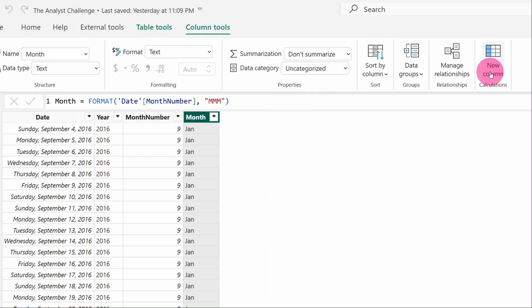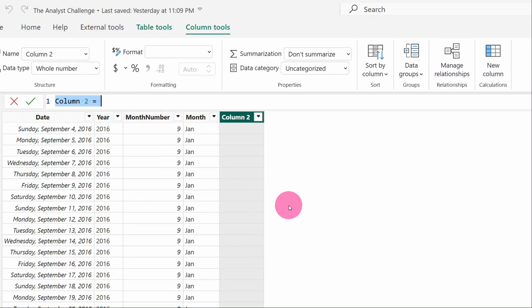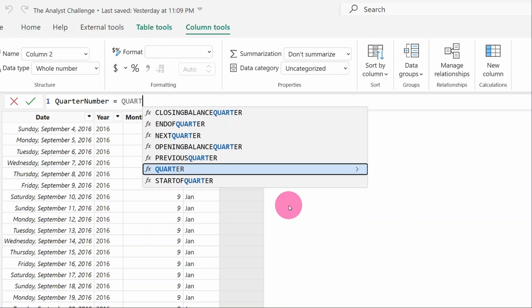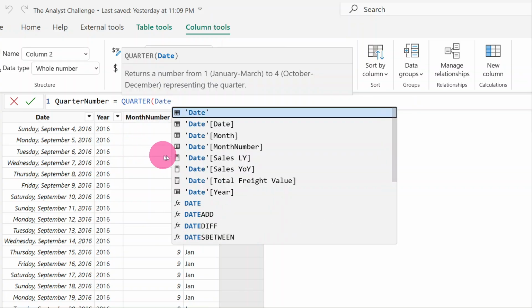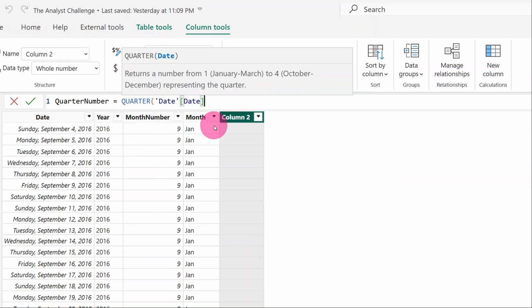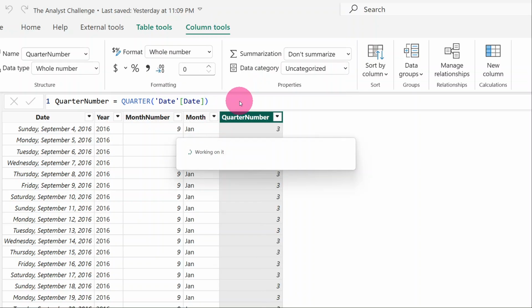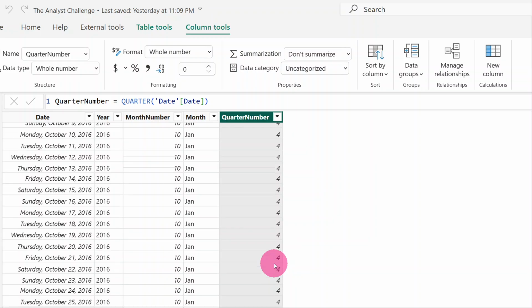The next one I'll create is quarter. Let's extract quarter here. So new column, I'll call it quarter number, just like we did for month. Quarter number equal to, we call the function QUARTER, right? Then quarter of what? We reference this date column, which is living inside the date table. So date, close it. That gives me 1, 2, 3, 4. So September is Q3, just like January is Q1.